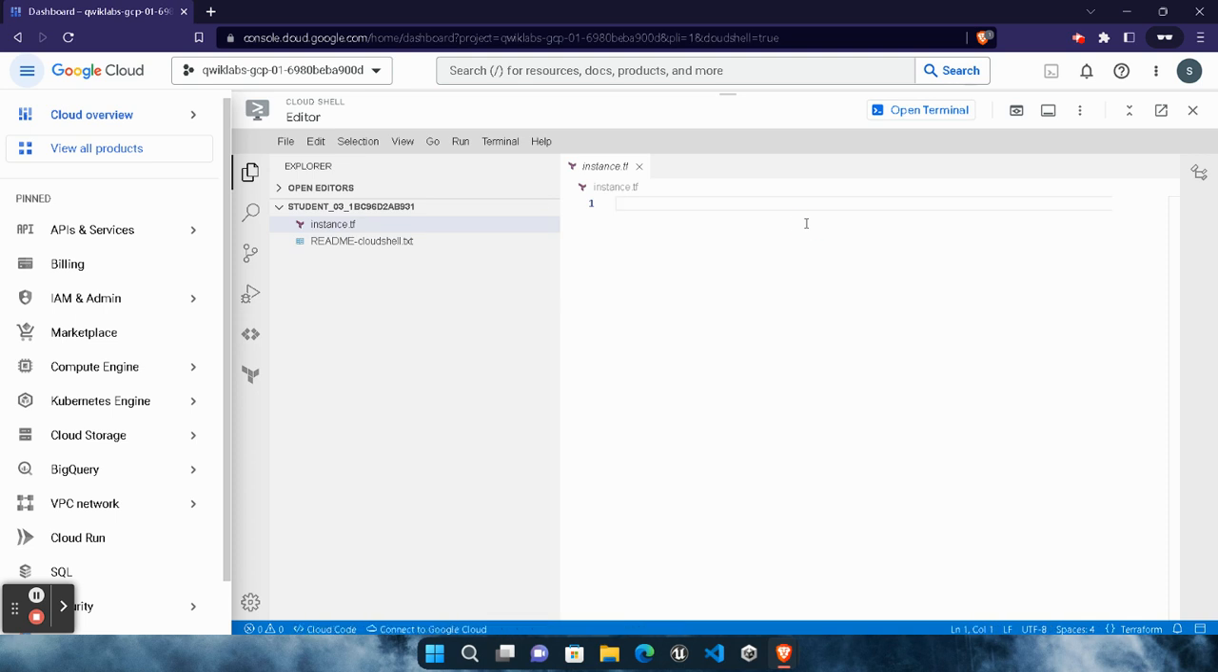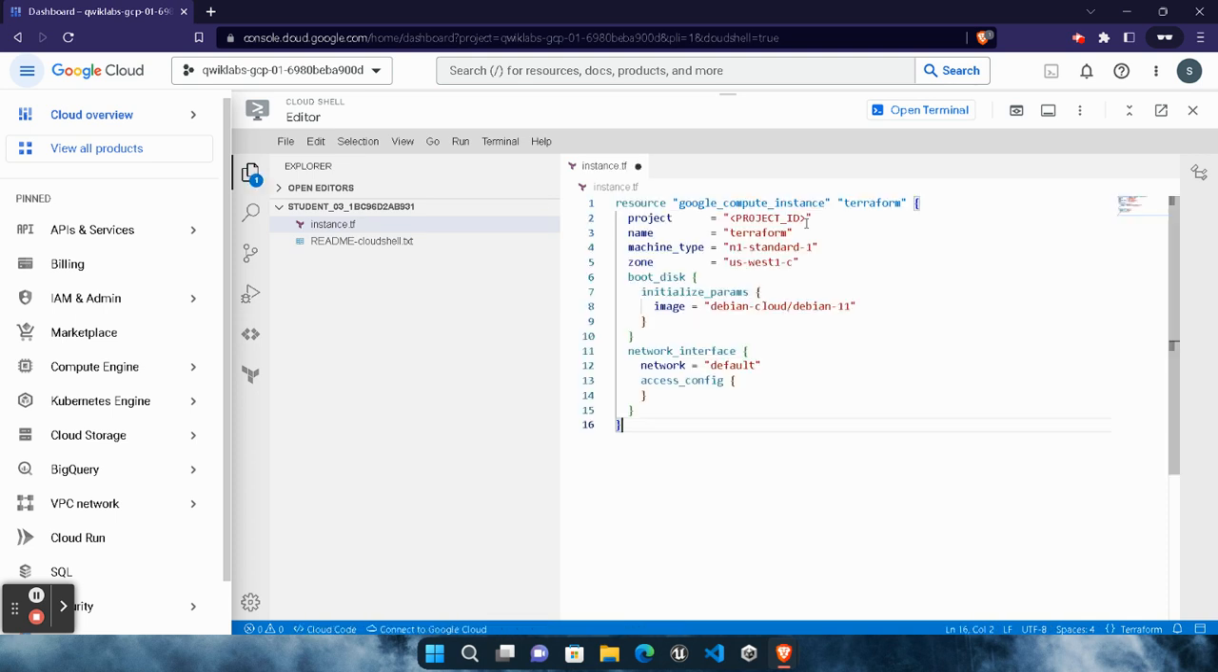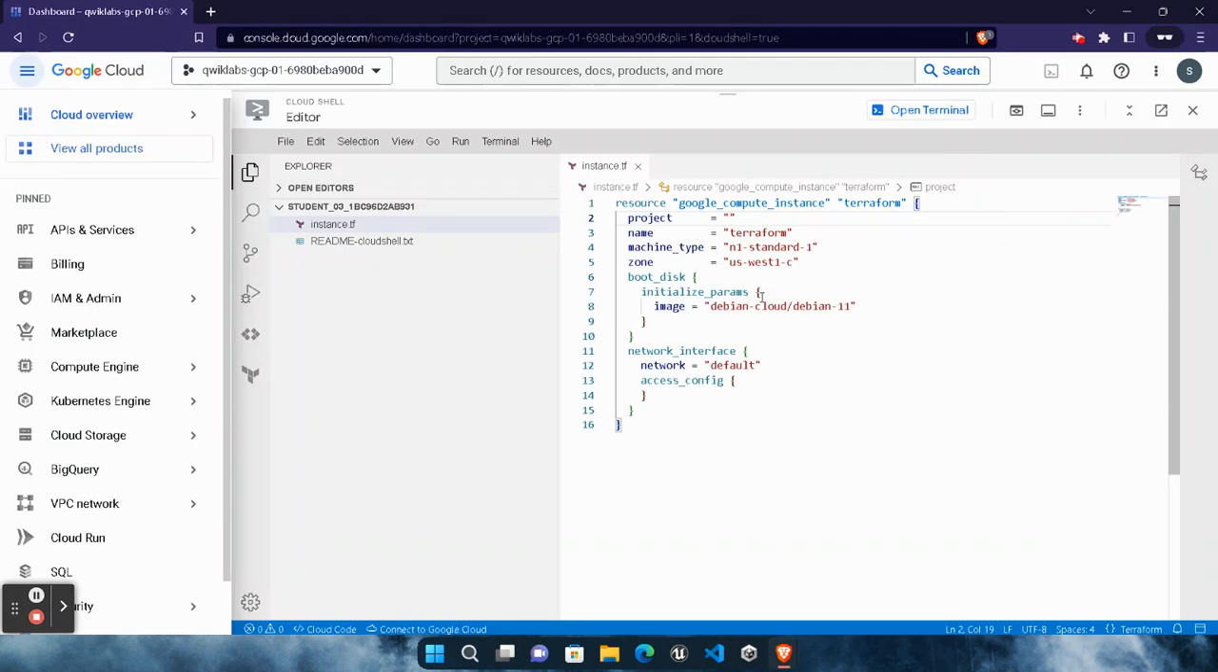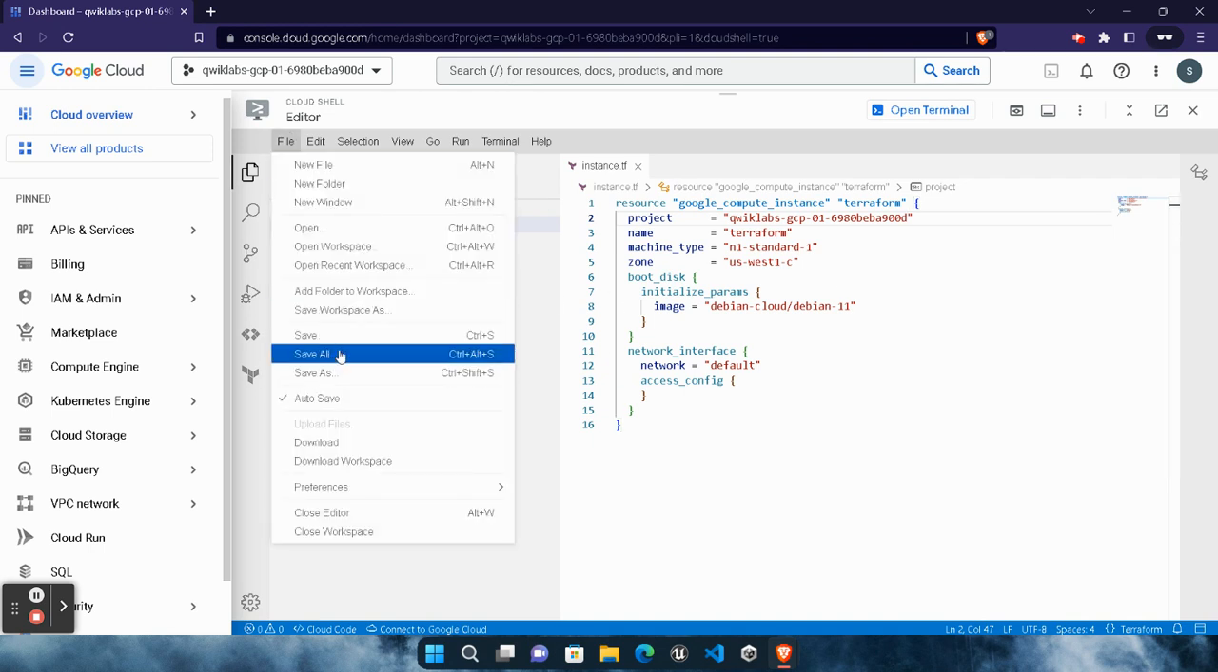Now paste the code that we copied. After that, you need to remove this project id. Remove it very carefully. Make sure you remove everything under the quotes. Now come back to the lab, copy the actual project id, come back here, and paste it between the quotes. Make sure you don't leave any extra spacing. There should not be any extra spacing here. After that, click on the file button, click on the save all button.